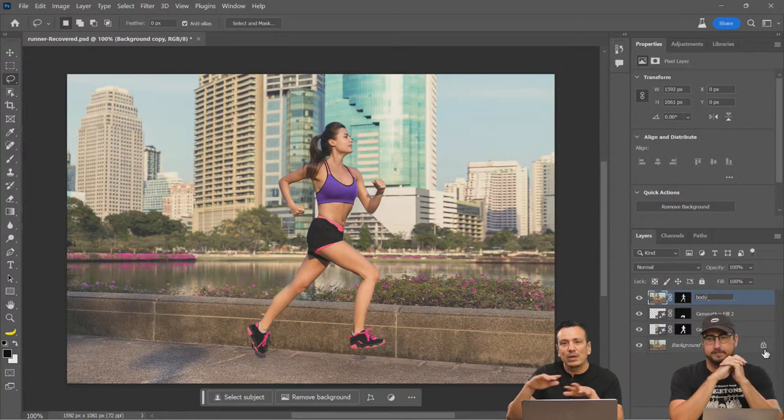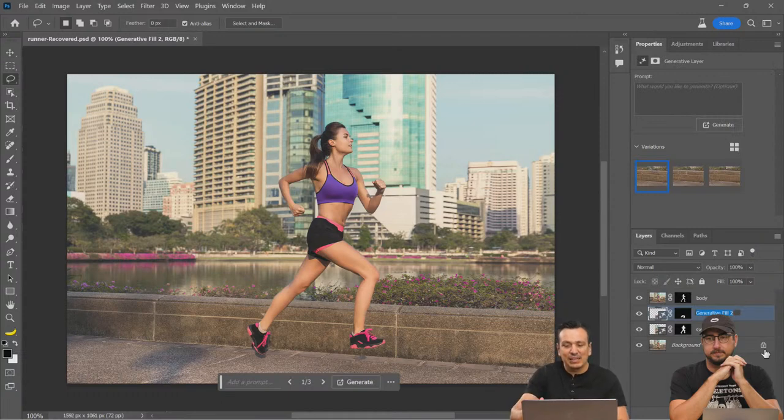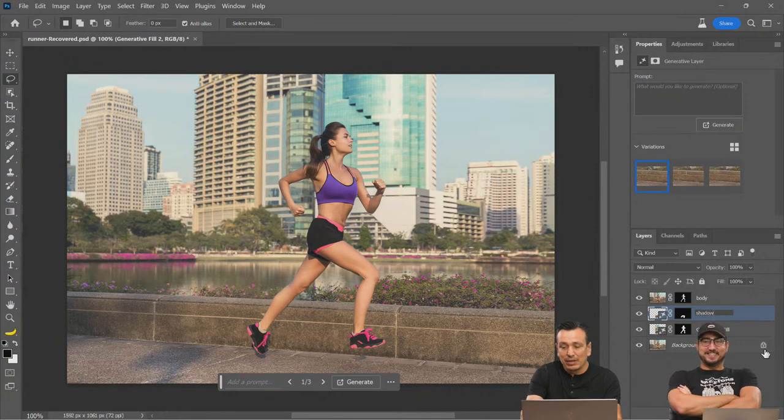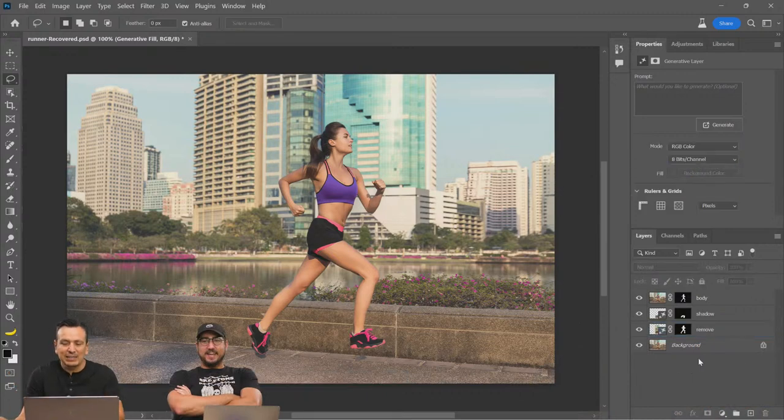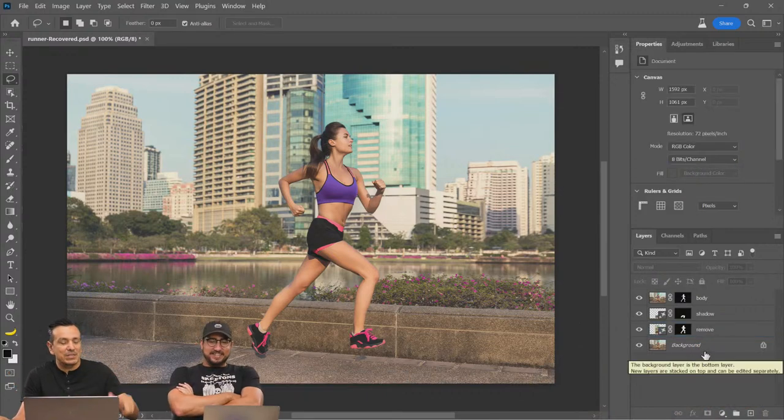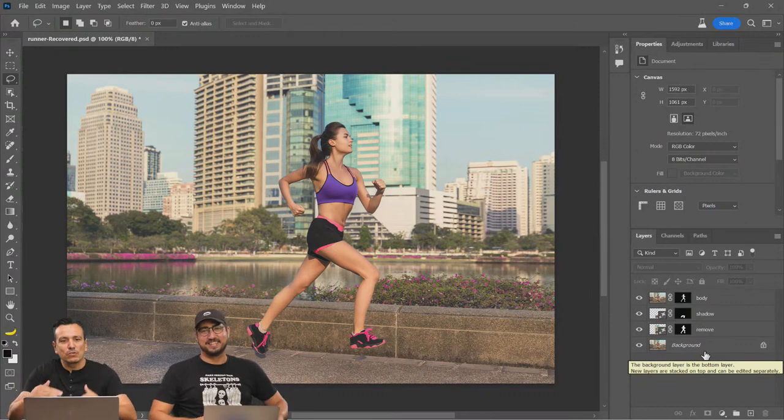Here's another tip for you. If you're writing the name of a layer, you can press the tab key and it'll switch over to the next layer so that you can rename it. So this one I can just call shadow, tap the tab key again. This one we'll call remove. I'll just call it remove because I know I'm removing her body, and then the background can keep the original name. But using that tab key just switches over to the next layer.